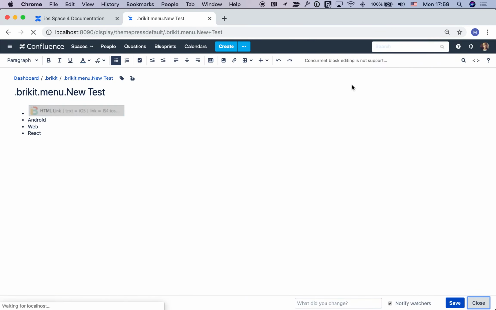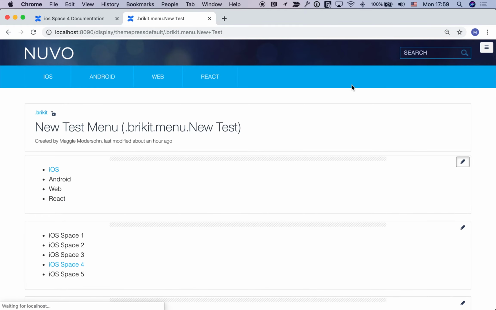Now, that's all you need to do in order to visually cue users where they're at in your site taxonomy.